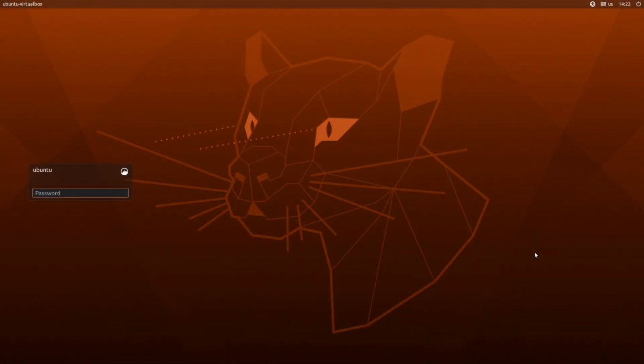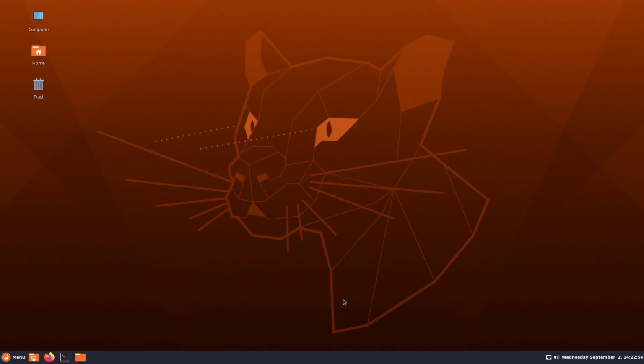All right, so here we are on our Ubuntu Cinnamon login. Login screen's pretty much going to be about the same. Let's enter our super secret password. It's definitely not 123. And we'll go ahead and get logged in here. All right, and here we are landing on the desktop.